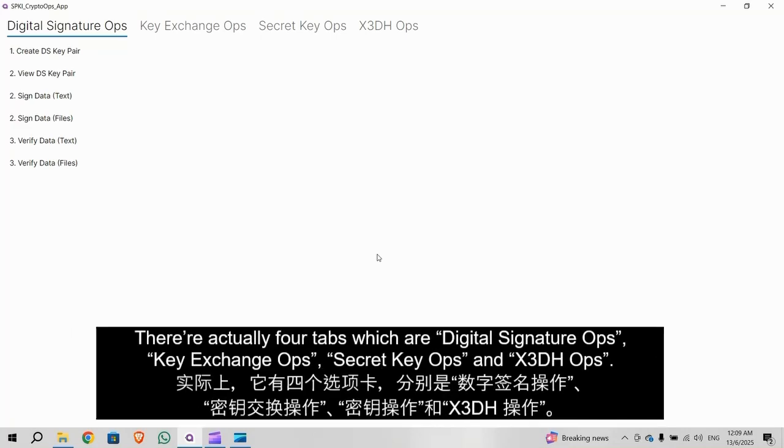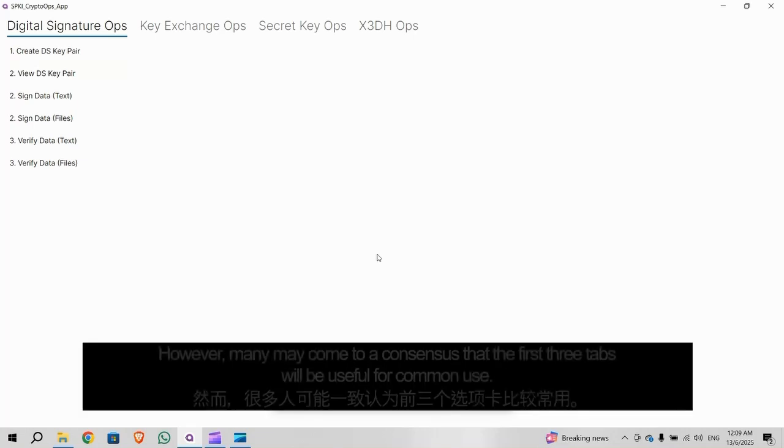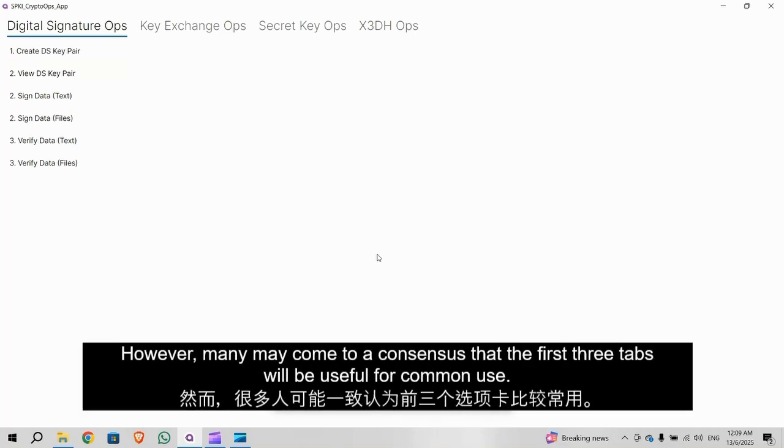I would like to talk about a basic demonstration of the CryptoOps client app. There are actually 4 tabs: digital signature ops, key exchange ops, secret key ops, and time-street development ops. All the provided functions are useful. However, many may come to a consensus that the first 3 tabs will be useful for common use.